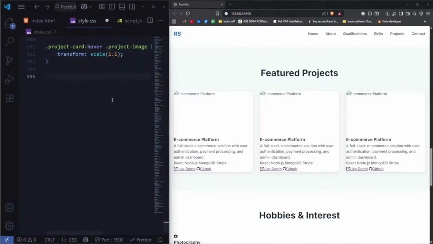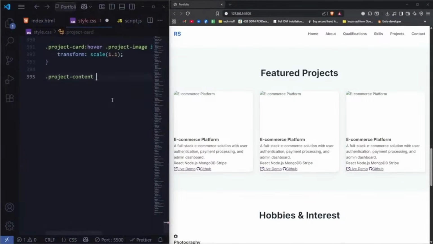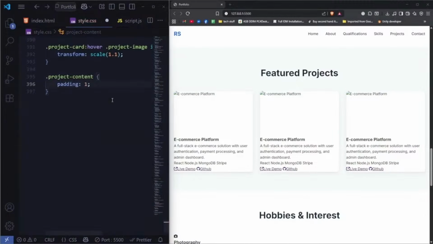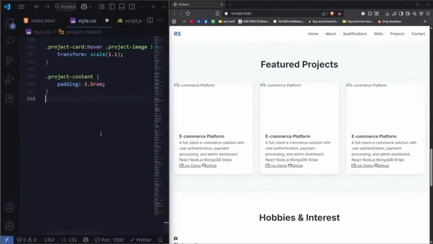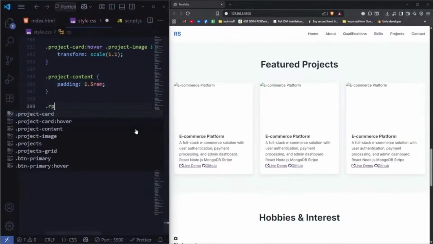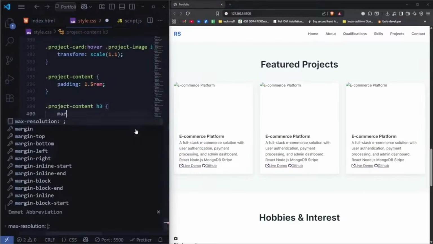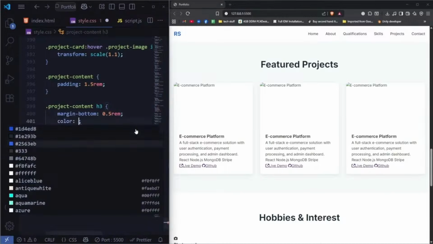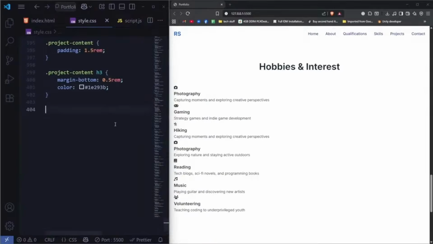So next, what I'm going to do is project content. I'm going to do padding 1.5 rem, just like that. And I'm going to do project content h3, margin bottom 0.5 rem. I'm also going to do colors. I'm going to set it to this, just like that.